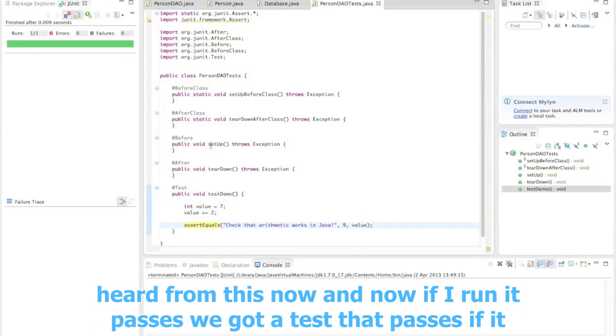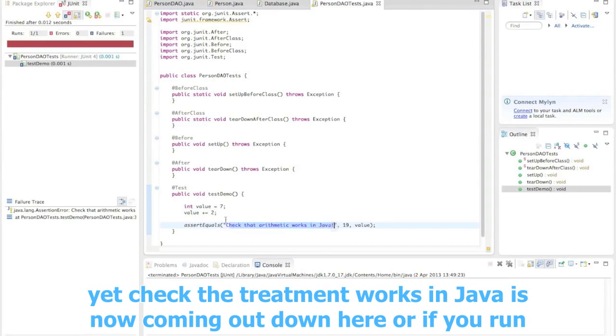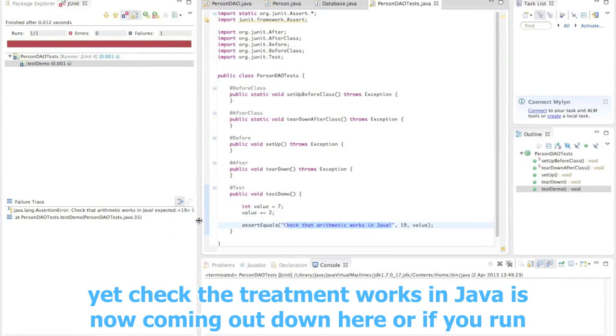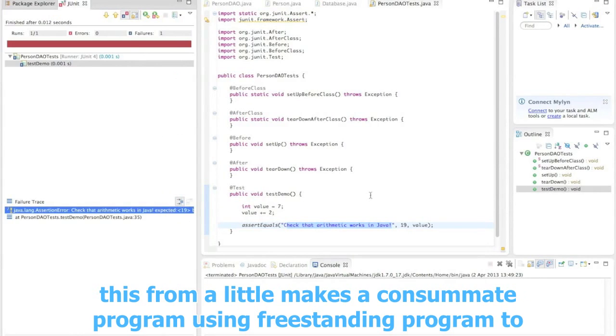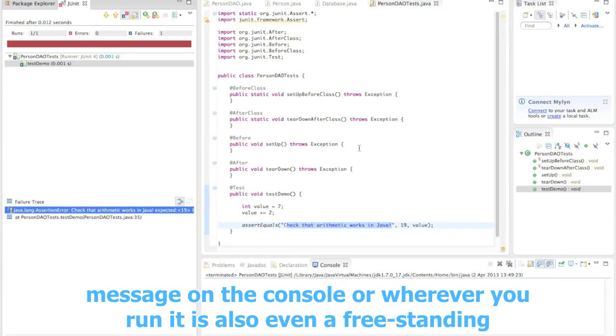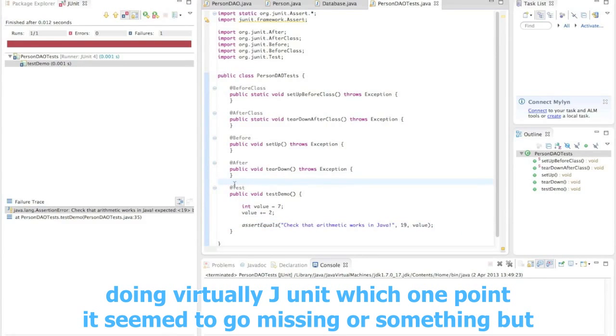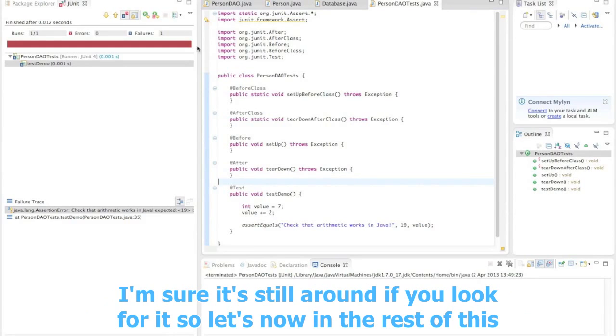Let's run this now, and now if I run it, it passes. So we've got a test that passes. If it were to fail, so let's type the wrong value in here, then the message that we typed here, "check that arithmetic works in Java", is now coming out down here. Or if you run this from a little, let's say, console mode program using a freestanding program to run the test, which is very easy to do, just a few lines of Java, then you'll see this message on the console or wherever you've run it. There is also even a freestanding GUI version of JUnit, which at one point it seemed to go missing or something, but I'm sure it's still around if you look for it.